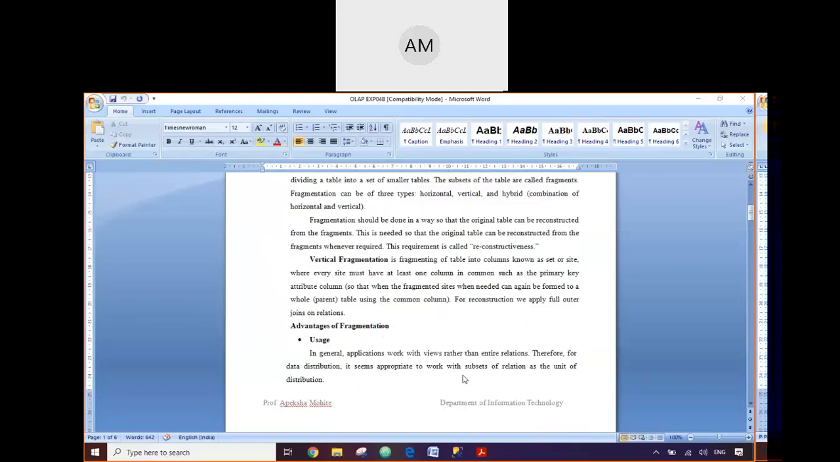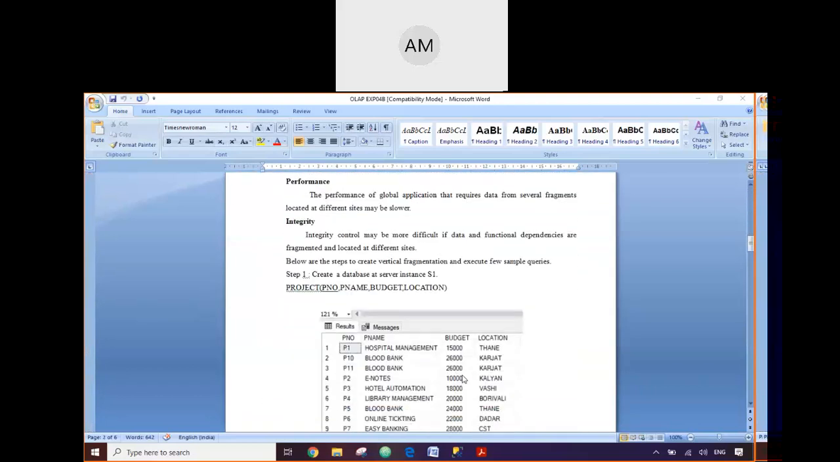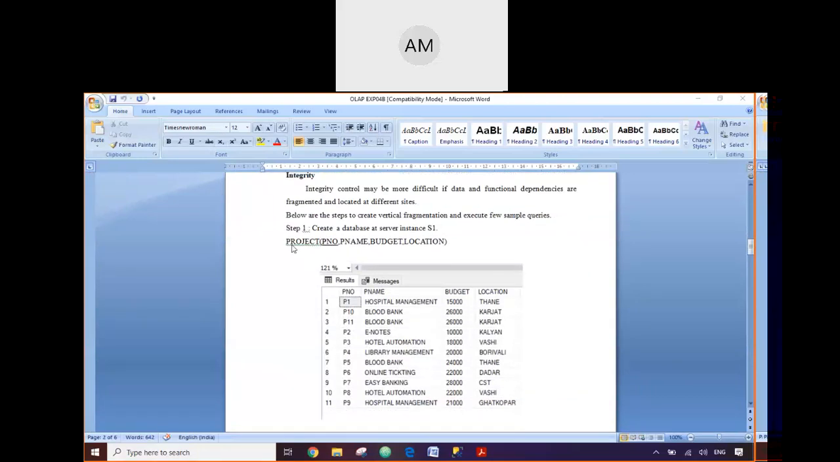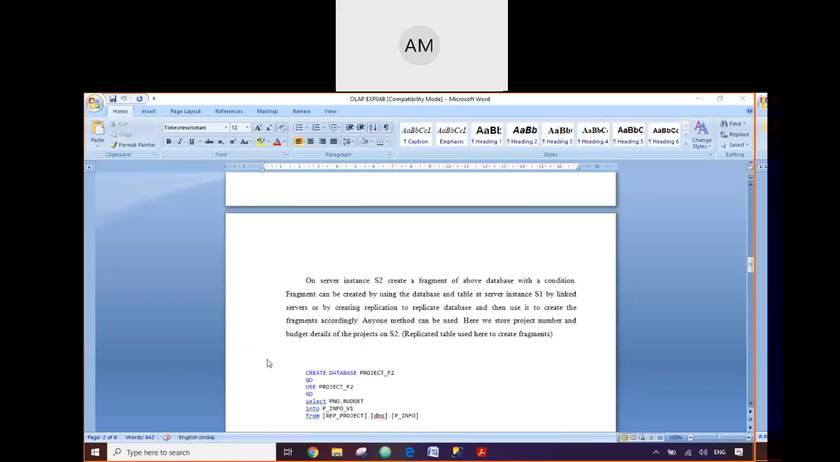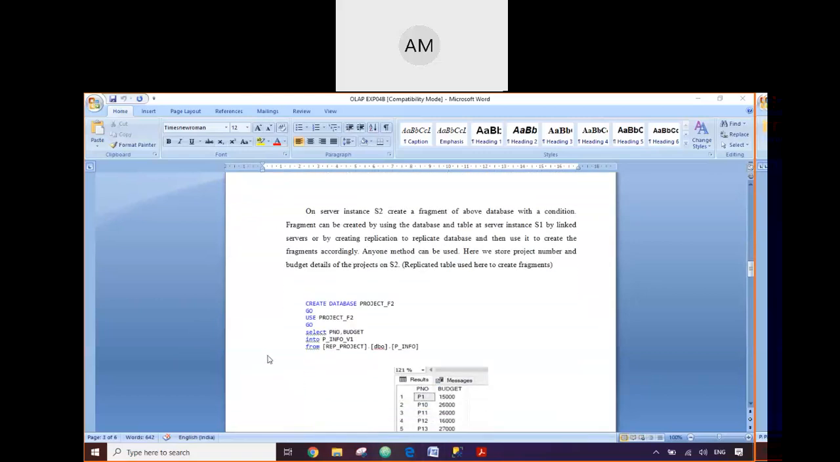Okay, so to explain what we are going to do in the project, I am considering the same schema, the project one, which has the attributes of project number, project name, budget, and location. Here we are not going to split it row wise, but vertically. When doing the vertical split, I am using a strategy like a few attributes to be stored on fragment one. So I have created a database on another location, and then I have created the first fragment and then use it.